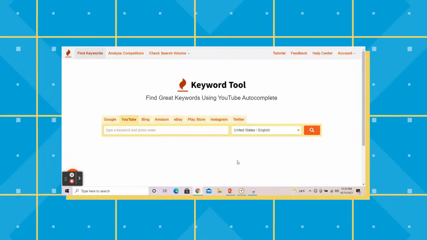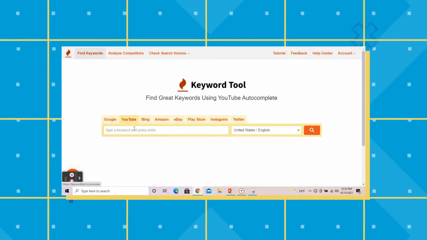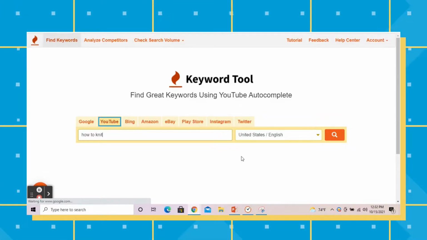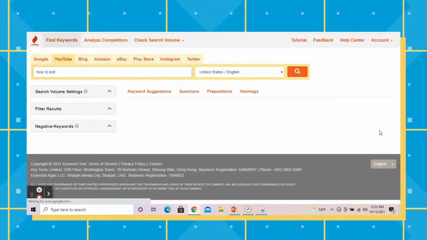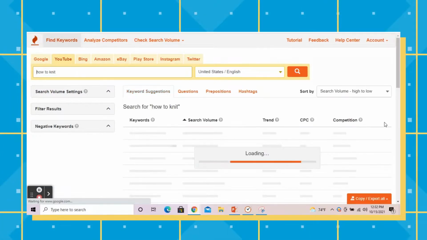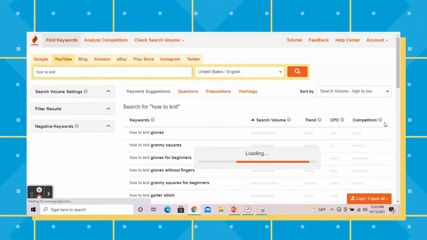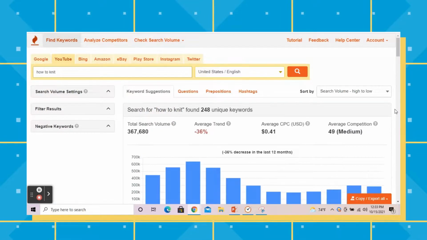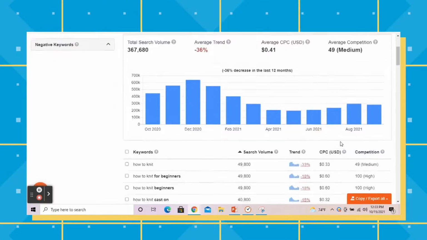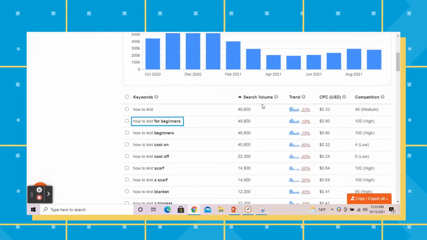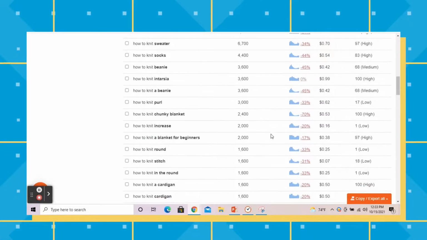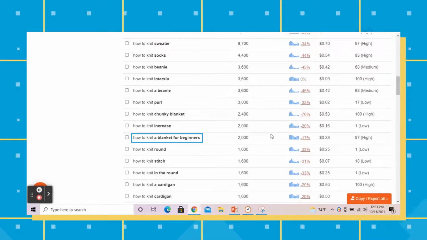Continuing with our example from before, let's say that we want to see how many people are typing in how to knit on YouTube. You'd make sure YouTube is the search engine selected and type that keyword into the search bar. It will show you how many times that keyword is searched a month, as well as some variations of it to consider. For instance, you could make several videos out of this topic. You can make a video on how to knit for beginners, how to knit cast on versus cast off, how to knit a scarf, and how to knit a blanket. You can make another video on how to knit a blanket for beginners, and the list goes on.